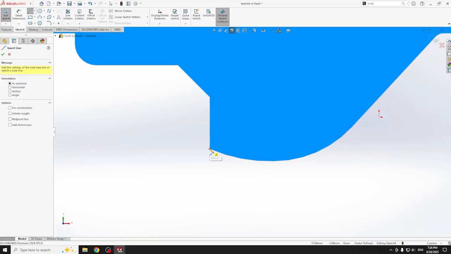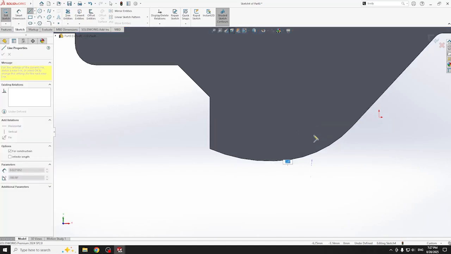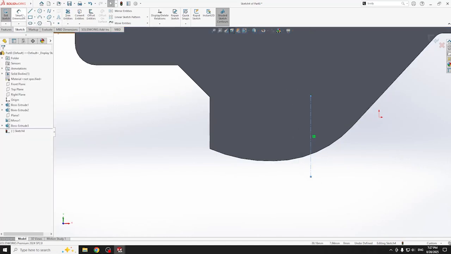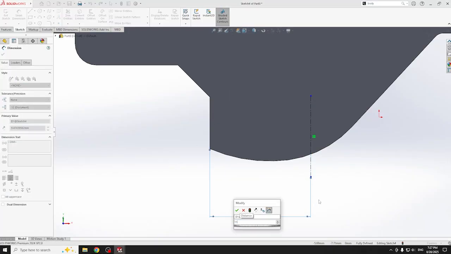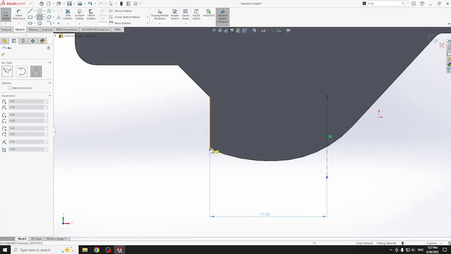Select line and actually select arc, and let me measure the other side, 11 millimeter, and let me put a center line here, draw center line, smart dimension, and the distance between these two is 11. We are going to use this center line as our reference. Choose arc and draw an arc like this.